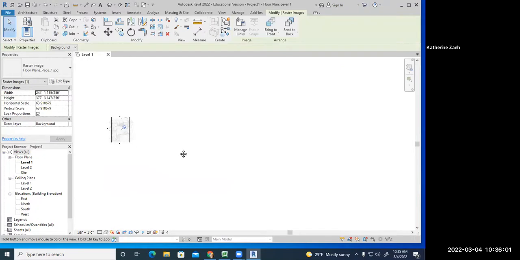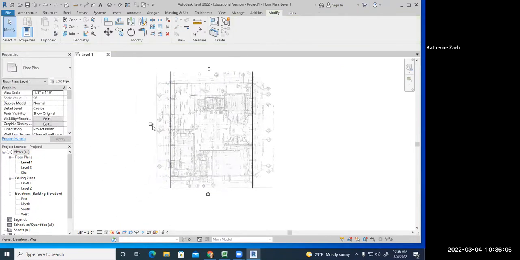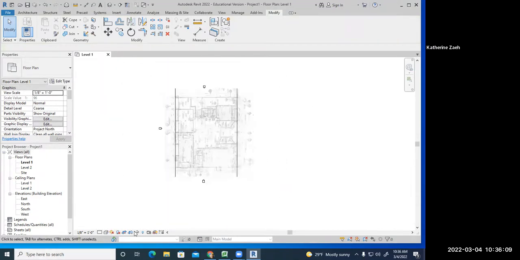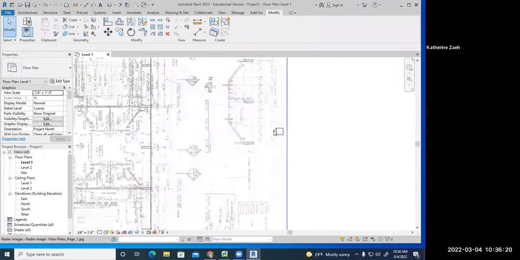Is it way out? I don't know. I don't see the last one. Oh, maybe it's cropped out. So if you want to uncrop a view temporarily, there's the option here that says do not crop view. Yep. So you can click on that and uncrop it, and then that'll make this pop back up.